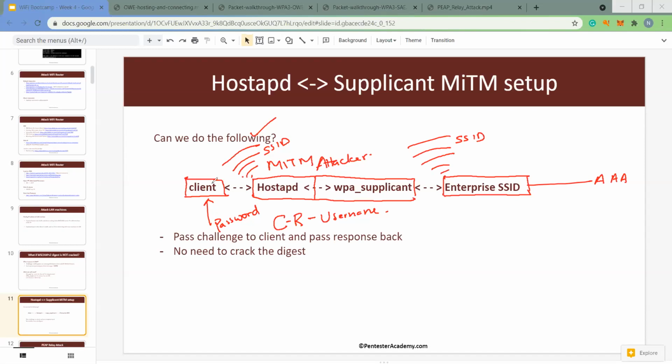When this legitimate client sees this SSID, it will try to connect, and because we have all the setup here, we are going to let it connect. We are going to issue it a challenge, and this guy is going to give us the response. But as an attacker, we were not able to run a dictionary attack, so we are not able to recover the password. But can we pass it to this WPA supplicant, which can then try to connect to this SSID and pass this to AAA?